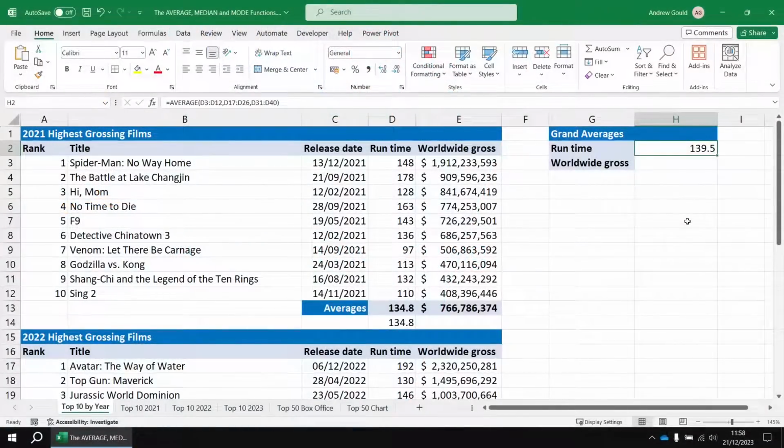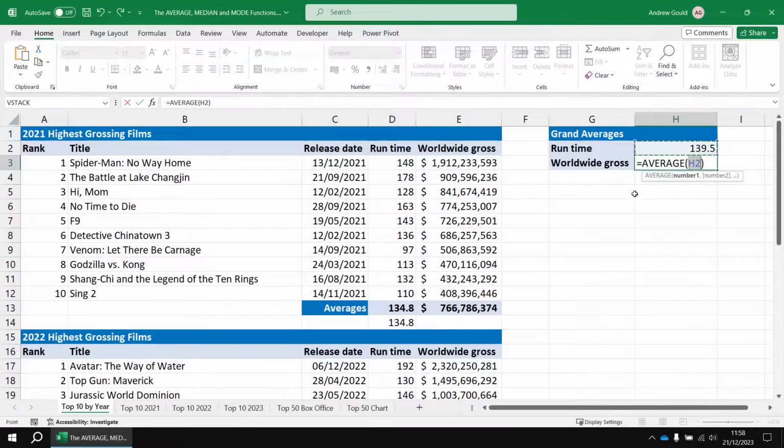I just wanted to make a quick note about taking averages of averages. So let's work out the overall average worldwide gross in cell H3. I'm going to insert the average function from the AutoSum feature. It now suggests that I want to take the average of that single cell, which isn't quite right. So let's replace that just by selecting cells E3 down to E12.